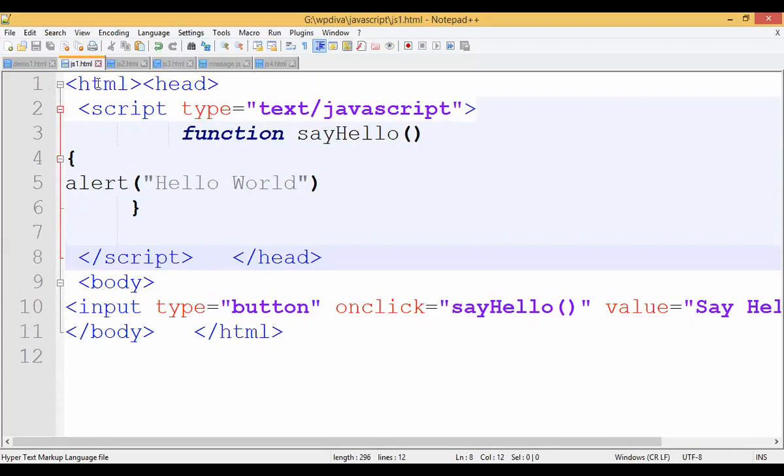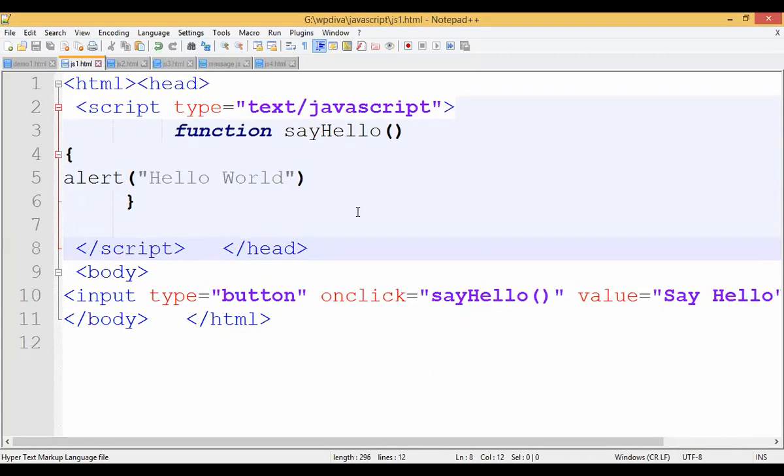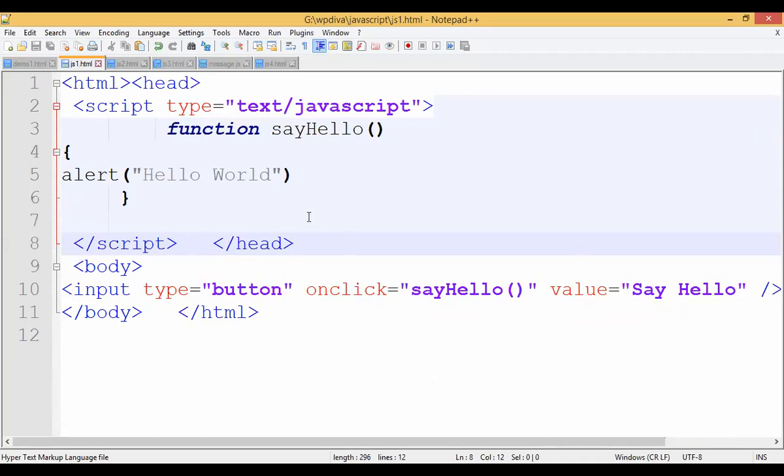So I will enlarge that for you. Hope it is visible on your mobile screens. Please adjust the view. Just enlarge it if you want. Just zoom it on your cell phone. Okay, see HTML and head.